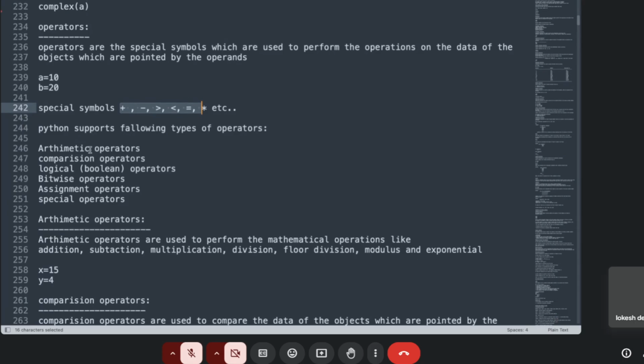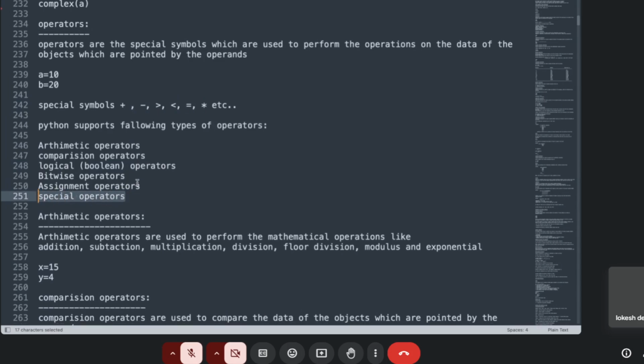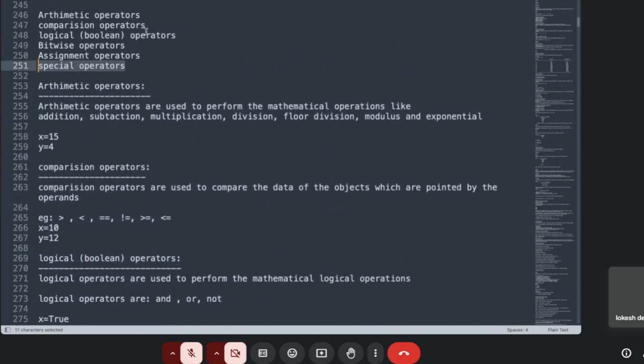Okay, so arithmetic operators, comparison operators, logical or boolean operators, bitwise operators, assignment operators, and there are some special operators. Okay, so let's go one by one. First, take the arithmetic operators.